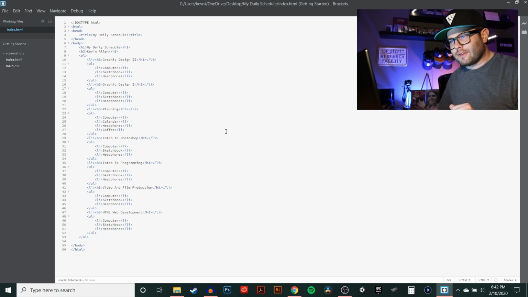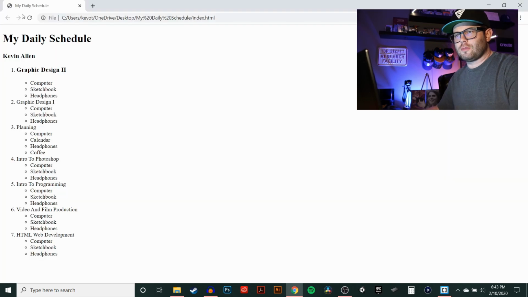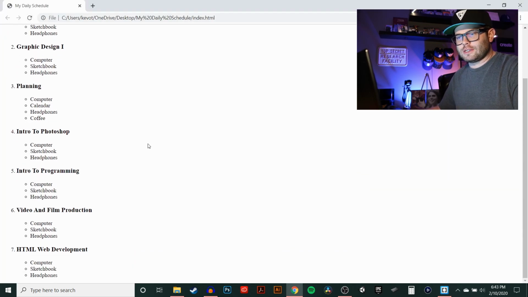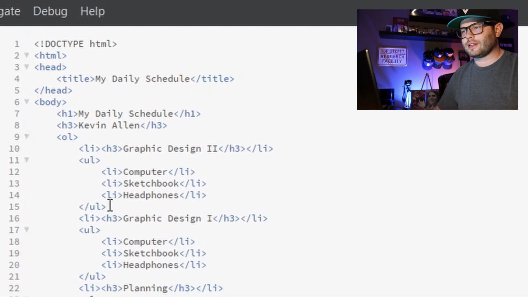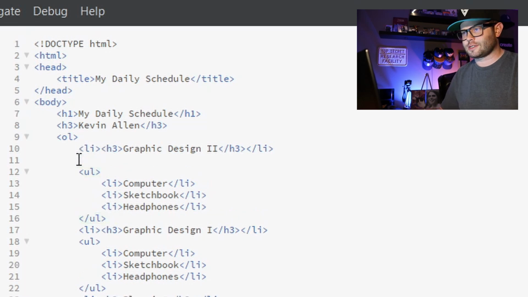Okay, so just saved it. Let's go back and see what it looks like in Chrome. All right, this is shaping up. We're getting a little bit of a difference here. The next thing that I want to do is maybe add some images to this. I'm going to add an image that comes just before my unordered list.